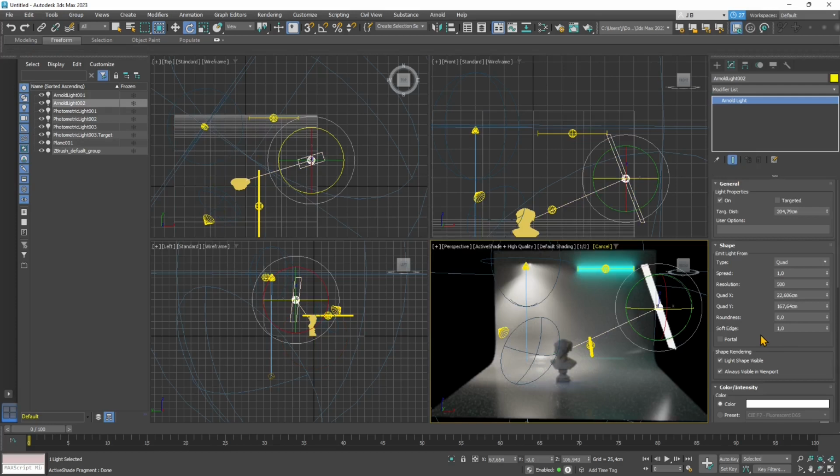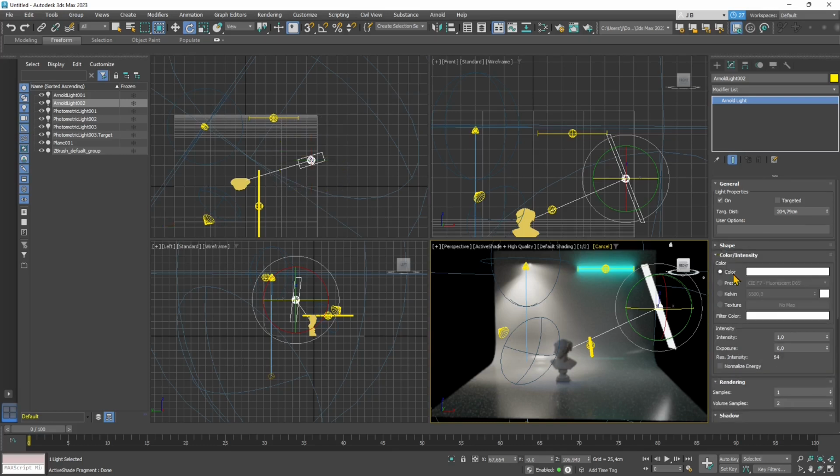I'm gonna go back here. Now a portal also represents natural light, so it can be placed just outside the window where you are in an interior. So it's a rectangle light.